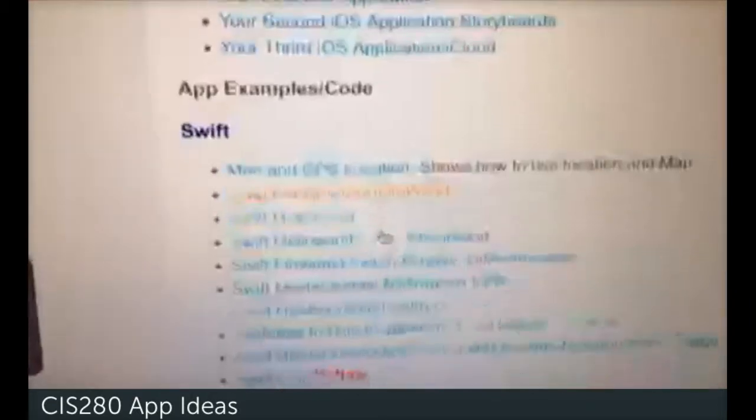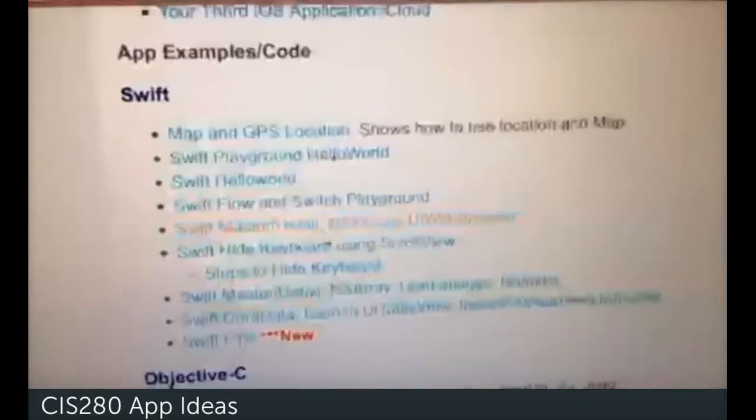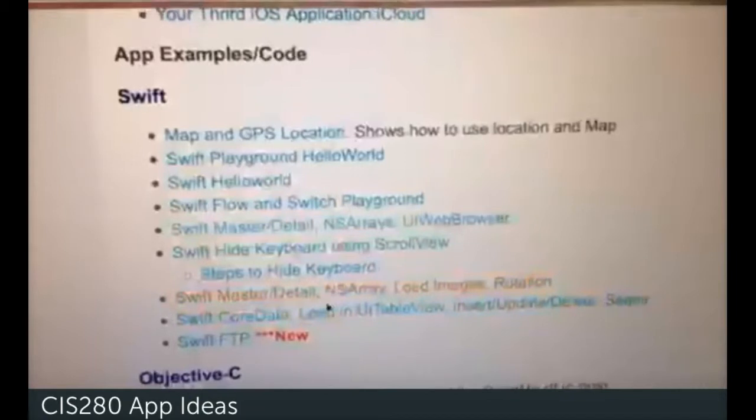Okay, there you go. And so as you can see on my site, I got different examples here to begin. But if you go down here to app example code, here you can see a whole bunch of different types of examples that are out there.